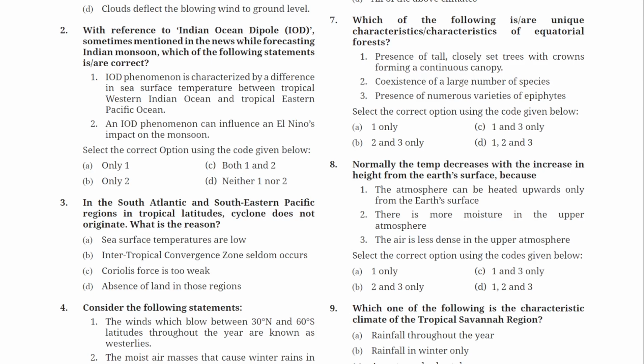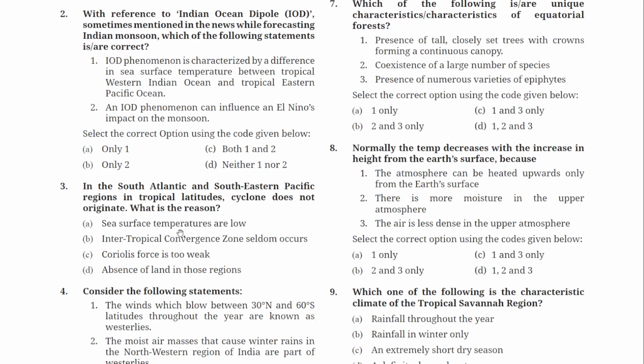So these are the five different favorable conditions for the formation of tropical cyclones. In the South Atlantic and Southeastern Pacific regions, for cyclone formation, a sea temperature of at least 27.6 degrees Celsius is needed. In the southeastern Pacific and South Atlantic region, cold currents are formed. This leads to the lower sea temperature, hence cyclones don't form there. So the answer is that sea surface temperatures are low.